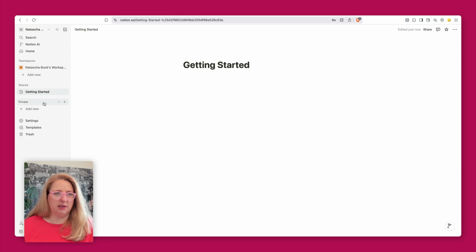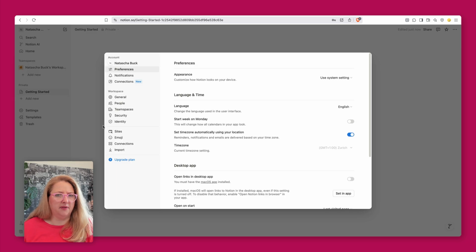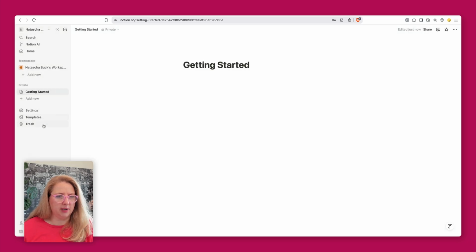Then be pretty diligent in tidying it up, because I've seen workspaces with loads of pages in the private section, and private really means only you can have access to it. No one else can access this information. Then here we have the settings, which I come to in a second.